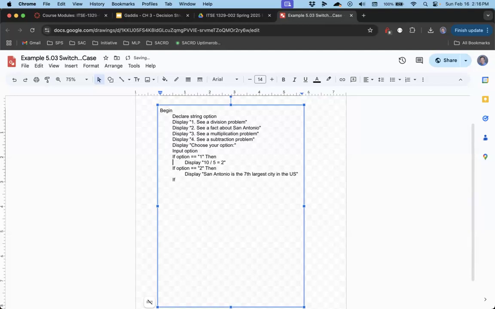Notice how I'm keeping my indentation clean. I'm indenting not only the statements in between the begin and the end, but I'm also indenting the blocks inside the if statements. This makes it very easy to read. So if option equals 3, then display a multiplication problem, and Java will actually do the multiplication here probably. So let's see, 4 times 5 equals 20. If option equals 4, then display a subtraction problem: 99 minus 9 equals 90.